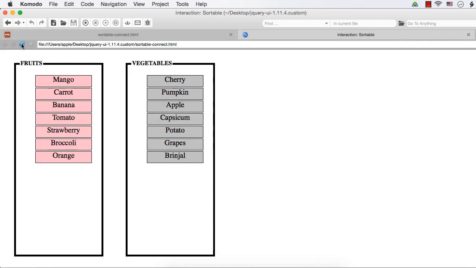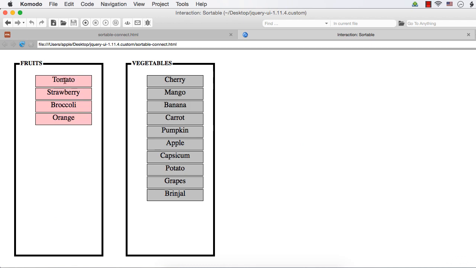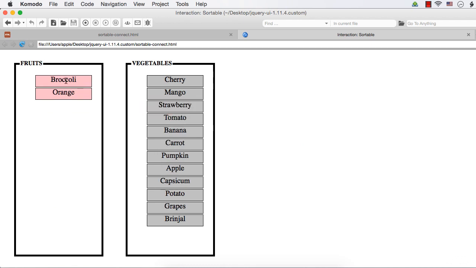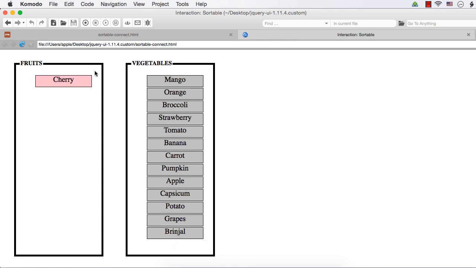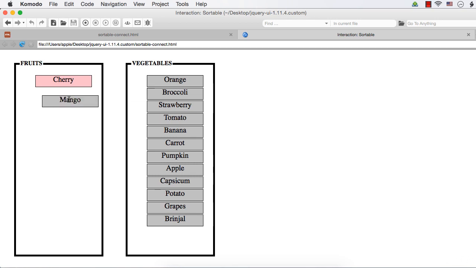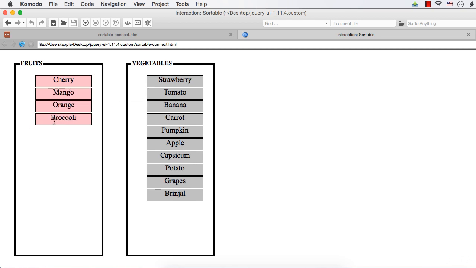So first let me make this fruits list empty. Okay, so I am dragging and dropping all the items, and now let me try to put this one into this one. So it will be allowed because we haven't specified drop on empty for this list. We have specified it for the fruits list. So let me try to put the cherry here. See, I am able to put it into the fruits list. Again mango, yes. Orange, yes. Whatever elements I can put it here.